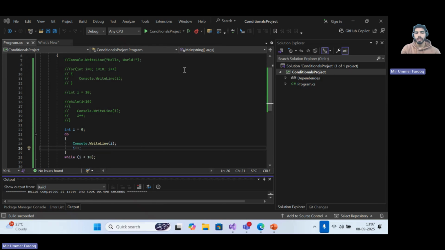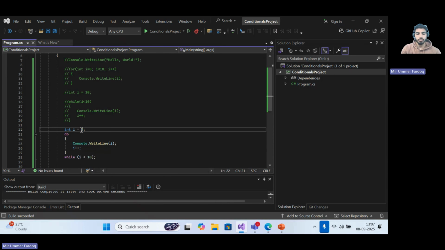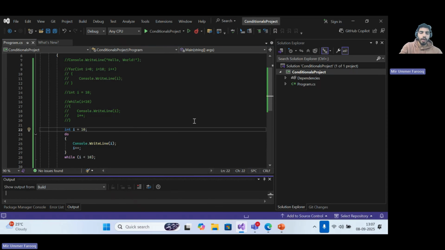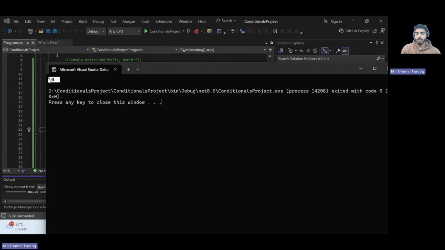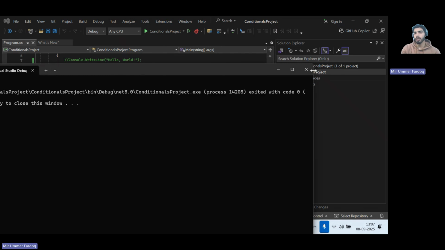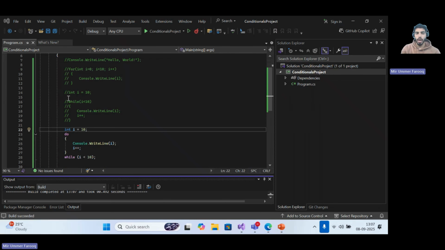Now what will happen if I do the initialization with 10? Like this. What should happen? Now at this time, the loop should run at least once. You can see the 10 has been printed here. So this is the difference between while and do while. We have done the same part with the while part as well.